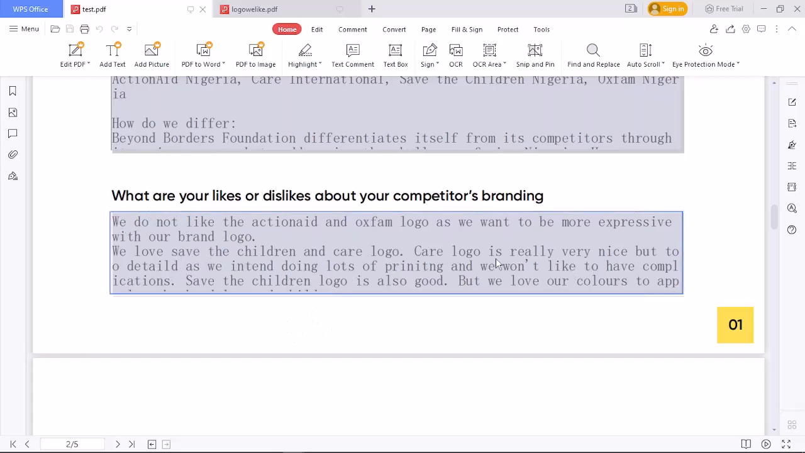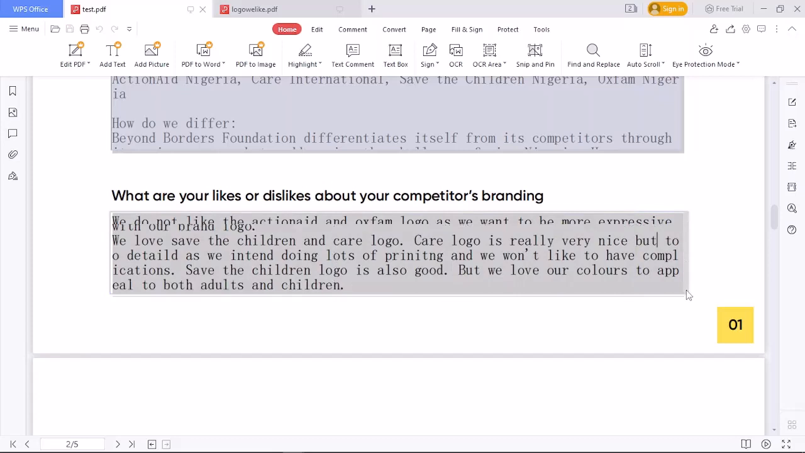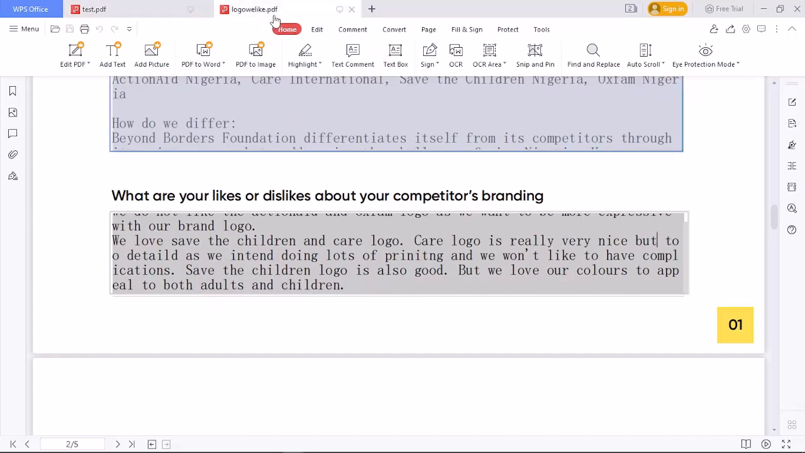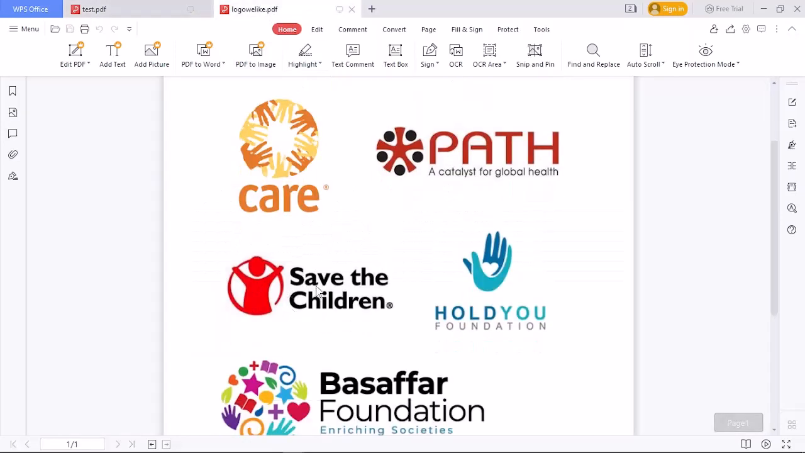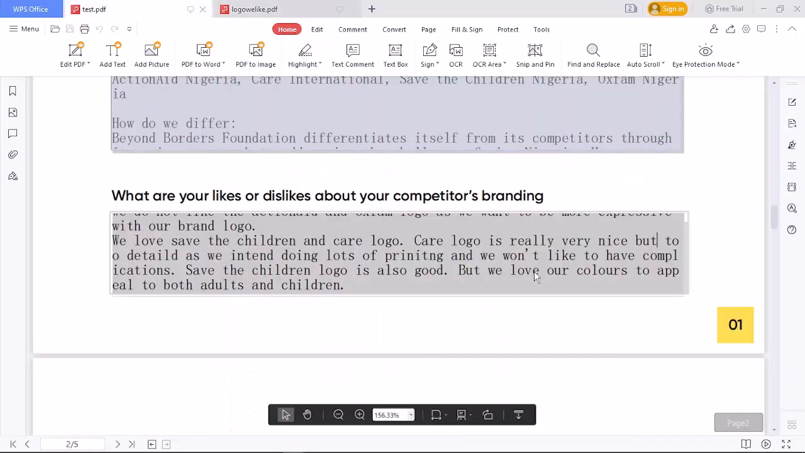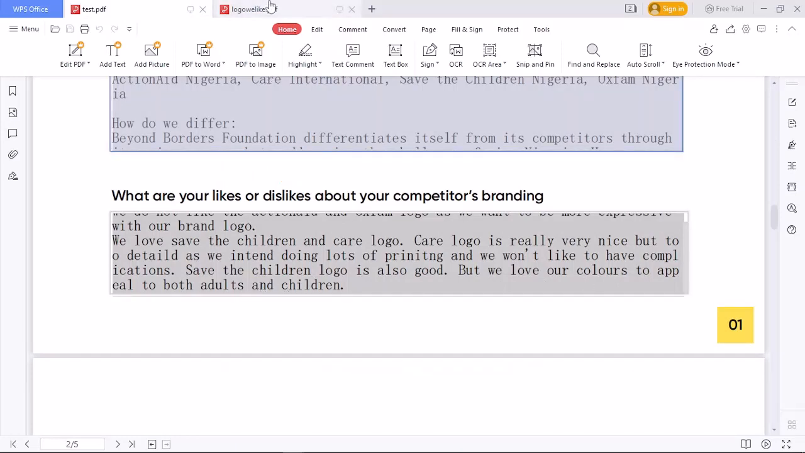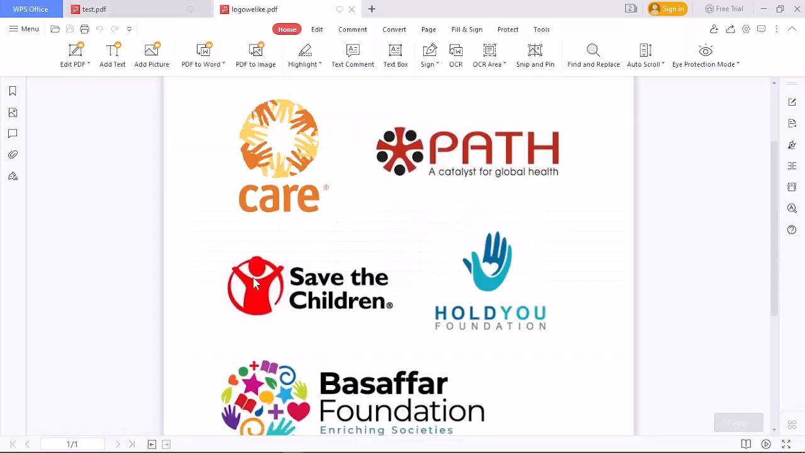Okay, we've done that. Save the Child logo is really good, but we love our colors to appeal to both adult and children. Save the Child logo is also good, but we want our colors to appeal to both adult and children. If you check, just pause this for 2 seconds.